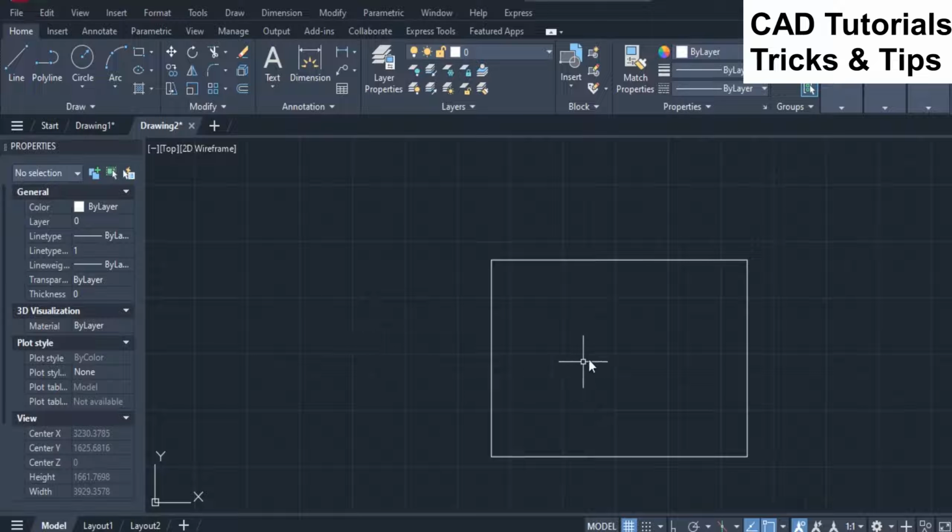Here you can see we have drawn one rectangle. Create a circle on endpoint of rectangle. Here you can see auto snap marker appears small and default color is green. Run options command.